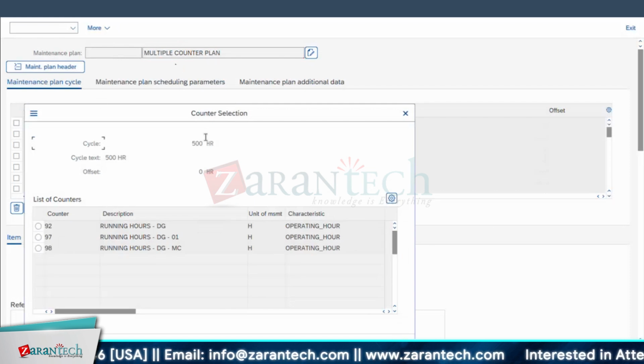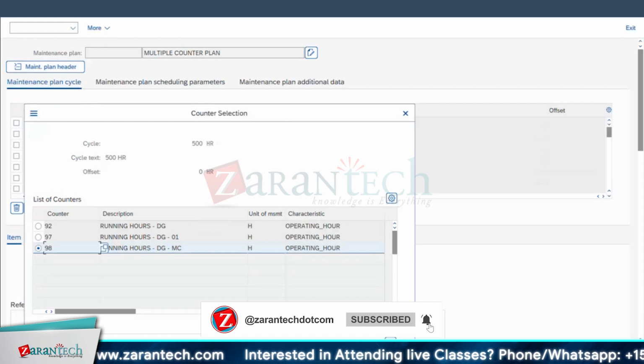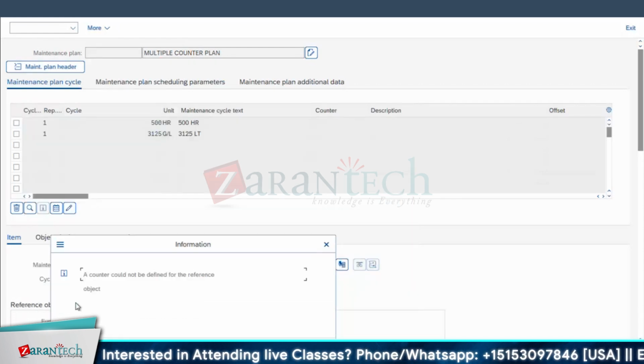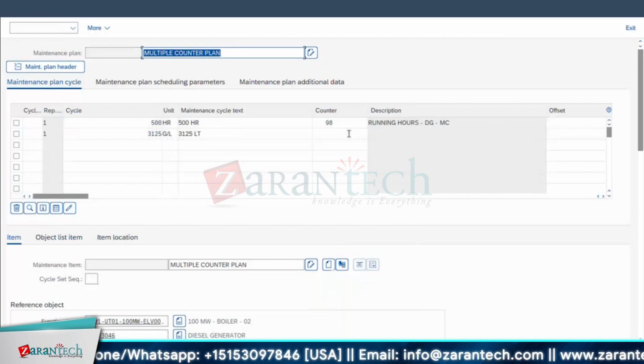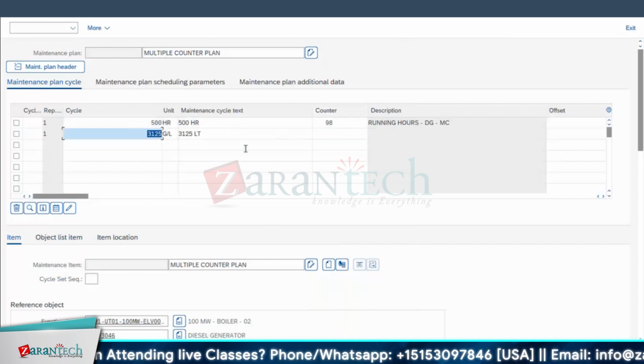Yeah, no. Okay, it's not successful. Select this, we will see. Again, next, no. Counter could not be defined for the reference object. Again, it is a mismatch with this. Okay, whatever we have done, let me check that unit of measurement. Okay, I have to match this unit of measurement. Okay, then I can proceed further. Okay, here I'll explain the logic in 2 minutes.